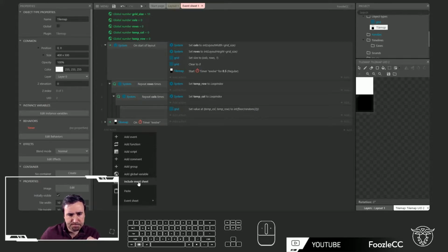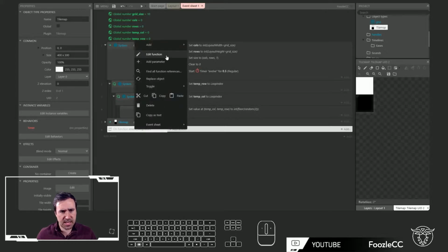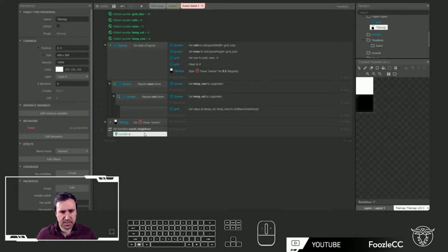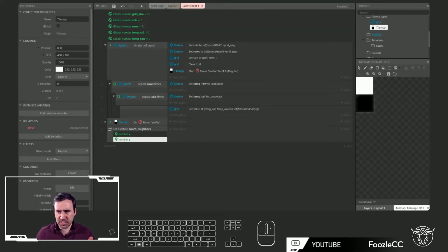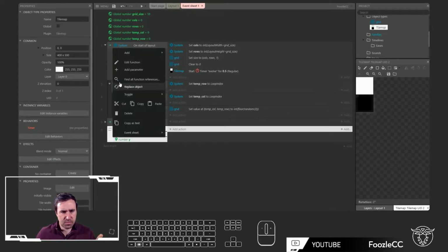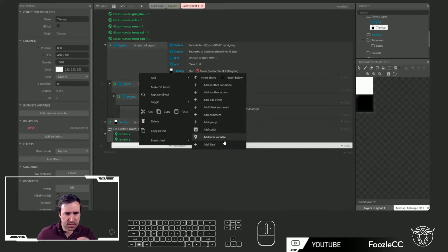Let's create a function. Let's call it count neighbors, and the return type is going to be a number. Let's hit OK, and let's add a couple of parameters. Let's call it X, and let's add one more called Y. And from this count neighbors, we need to come up with a quick way to loop through the cells around it and count how many ones there are. So there's a couple of tricks we can do here.